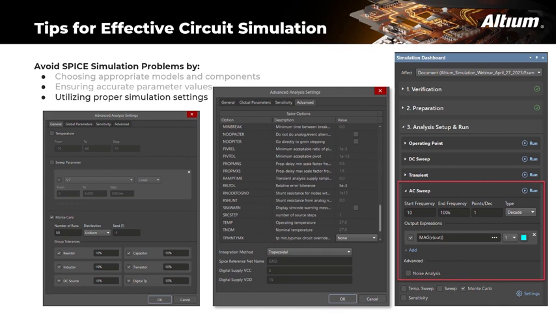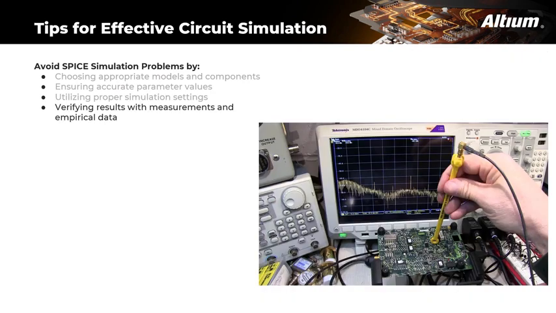Number 3, utilize proper simulation settings. Take the time to understand and configure your simulation settings appropriately for your specific design goals. This would include selecting the right analysis type, defining appropriate input and output conditions, and specifying the required simulation time or frequency range.